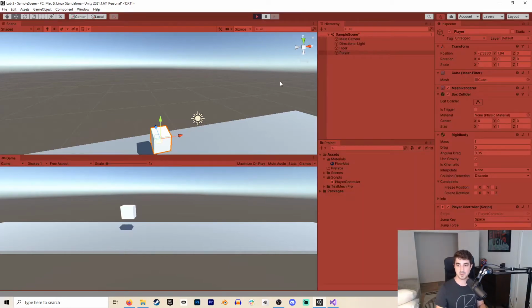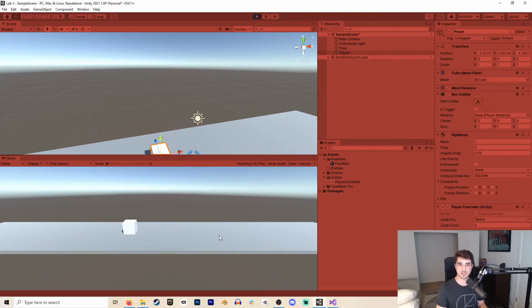So if I come back over to Unity, my jump force you can see is there, and when I jump, it does basically nothing. If I up this to like 200, there we go. Now we got a little bit of a jump. 500. That might be a little bit high, but it's a bit more reasonable.